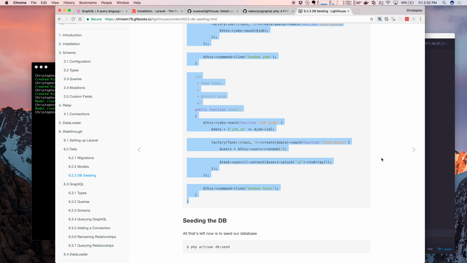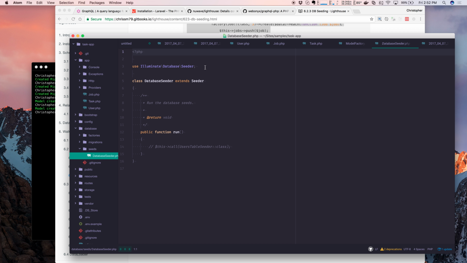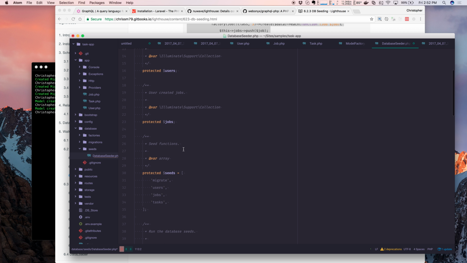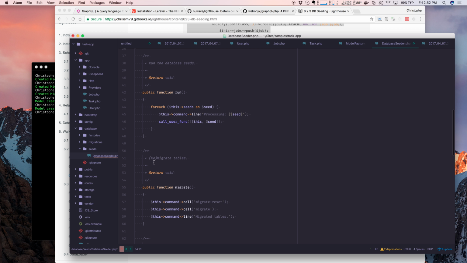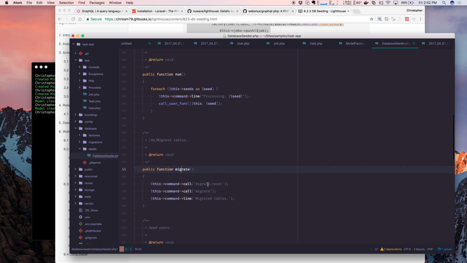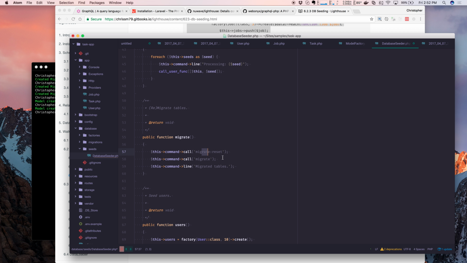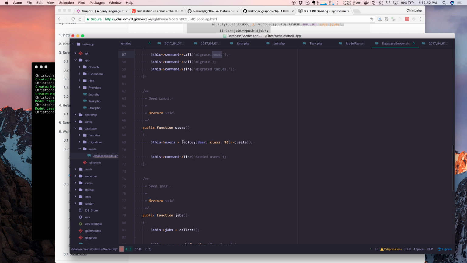And then you need to update the seeder itself. So let's have a database, seeds, database seeder. Right, and so what are we doing? We are going through this array, basically calling these functions, and first we have the migrate, which basically dumps everything and then regenerates the database. I think actually there's a new method to do this now.